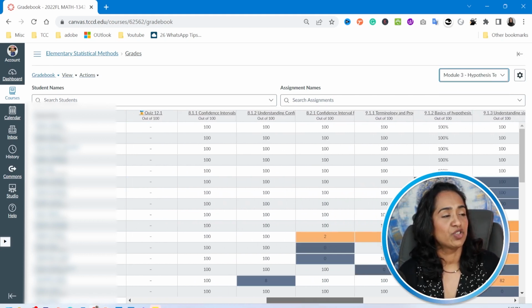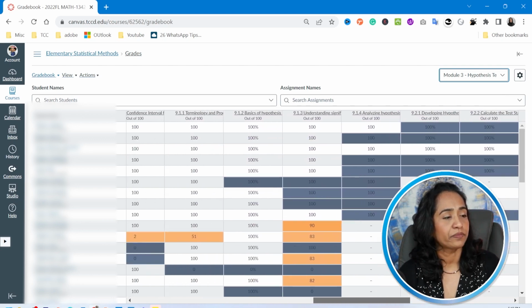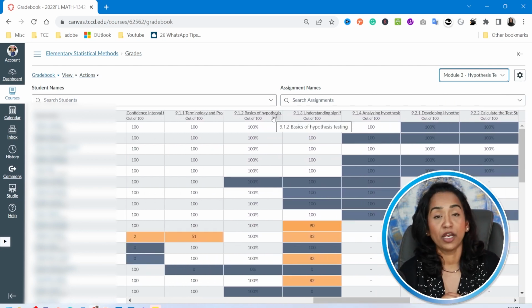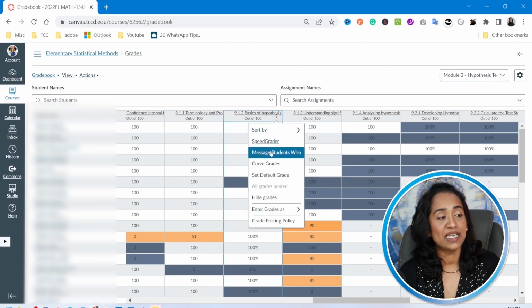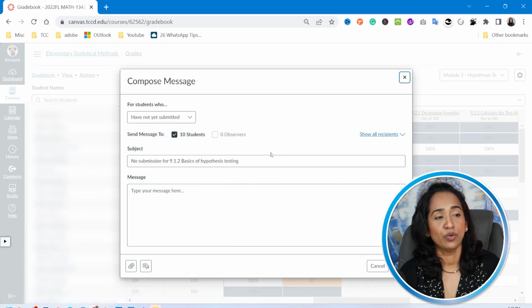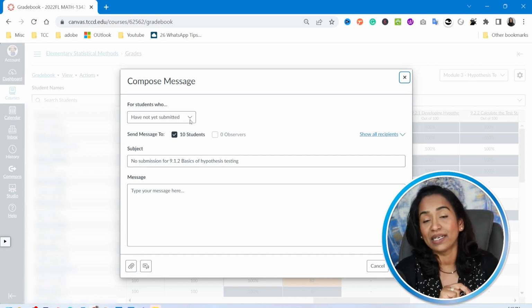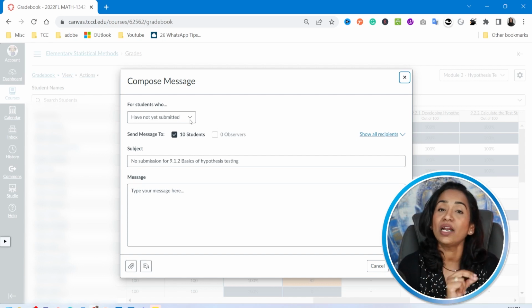Let me go ahead and demonstrate. I will pick, let's just say, 9.1.2. So I'm going to click on these three ellipses and I'm going to click on message students who. And as you can see, I have 10 students who have not submitted this assignment. And this is defaulted. As soon as you click on message students who, Canvas automatically defaults it to students who have not yet submitted.